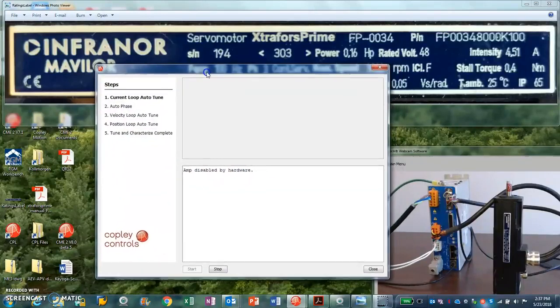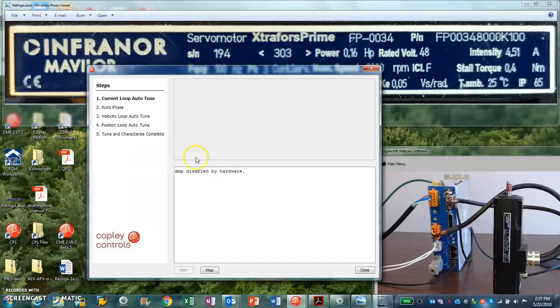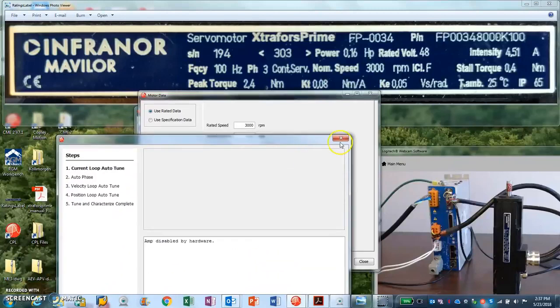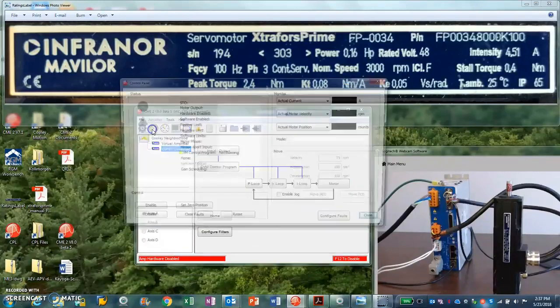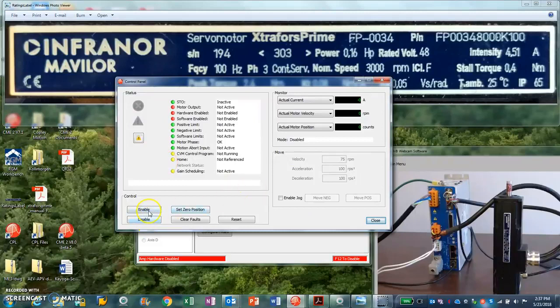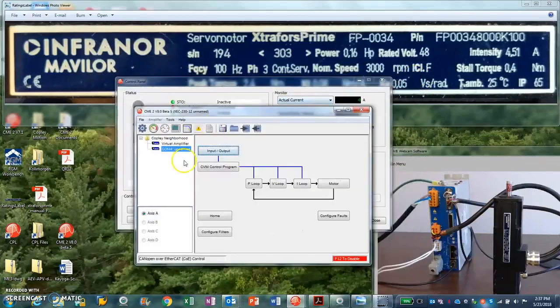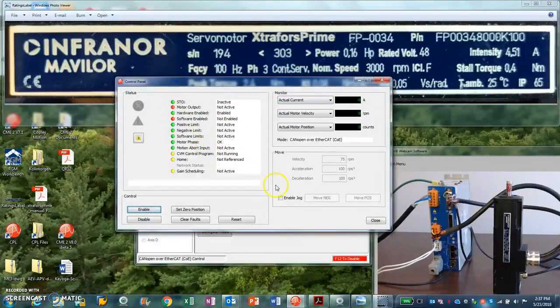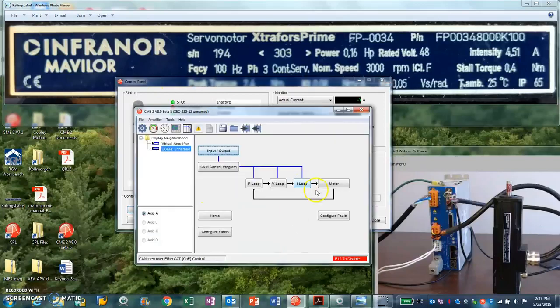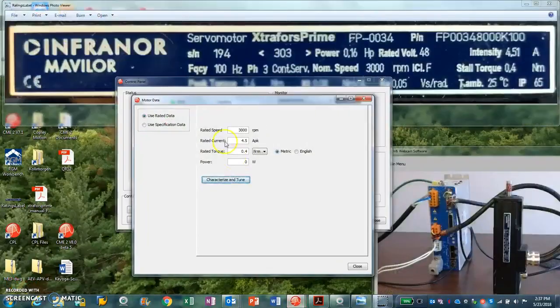So the first thing that the procedure does is, it says disabled by hardware. So we didn't get very far this time. So we need to enable the drive. So we got the STO in. So we have to, the STO enables the drive. Okay, so we're software disabled because it's EtherCAT, but we're hardware enabled and STO enabled, so we should be good to go. Let's give it a second try here.